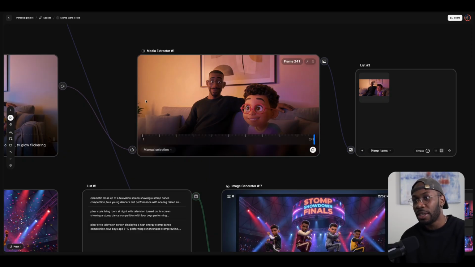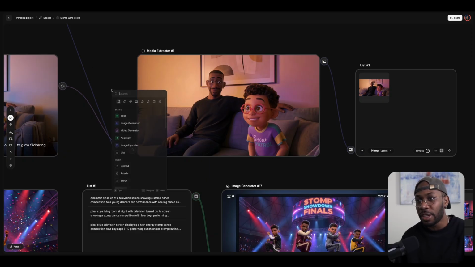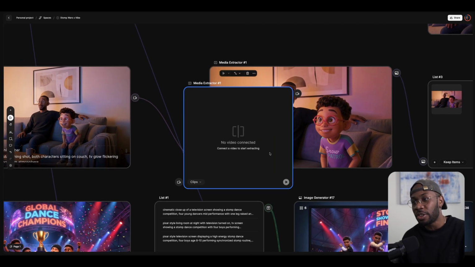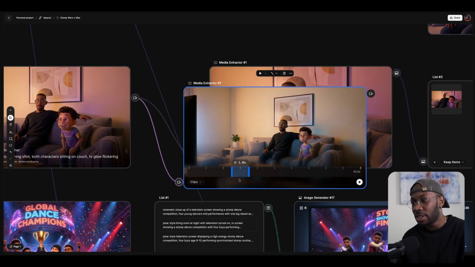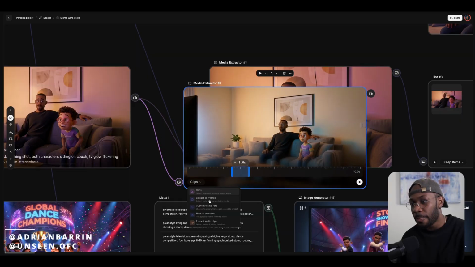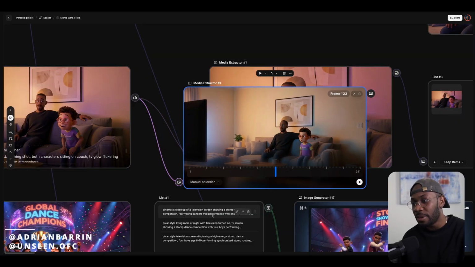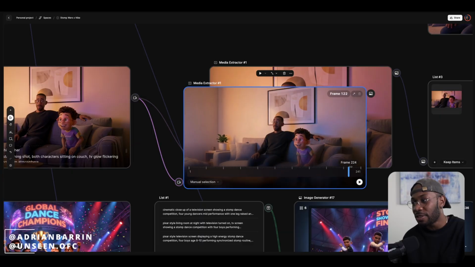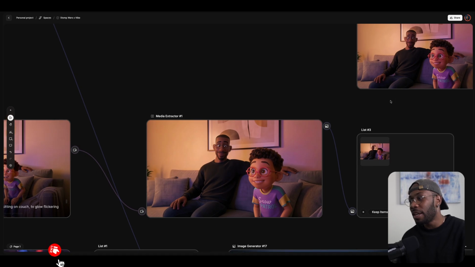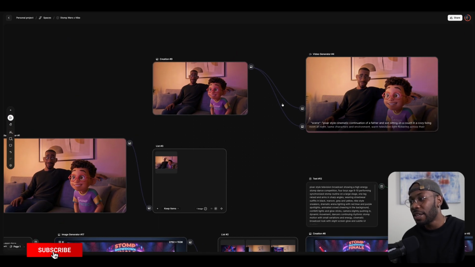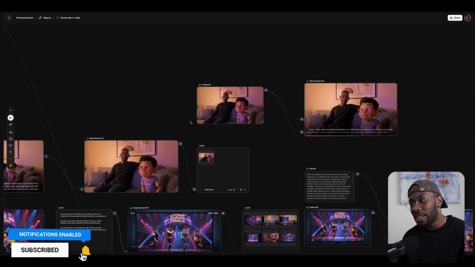So basically what I used was a media extractor. If I click right, there's something called media extractor, which basically allows you to pull whatever frame you want from a video. So I can pull a section, or I can pull just a specific frame. I can extract the audio. So I did manual select and I selected the last frame. So that's how I was able to get this image. And then I popped out that image and then created my next scene. So that's how I was able to continue that scene.